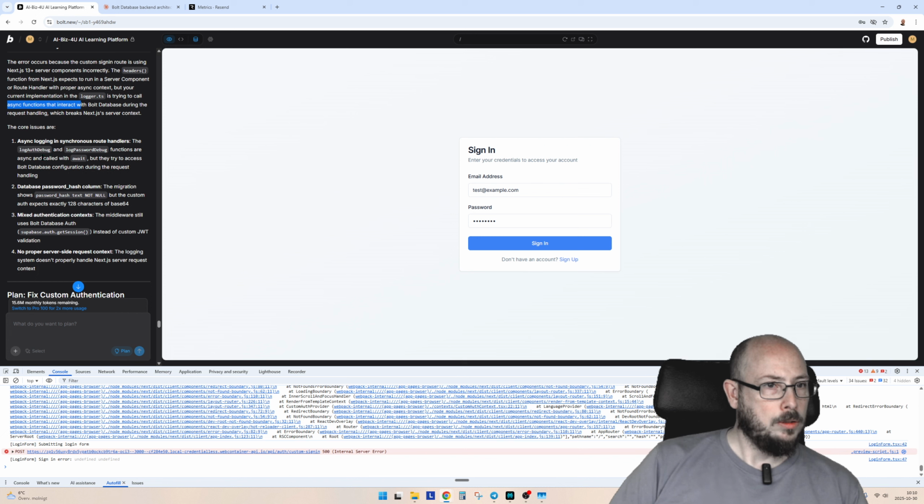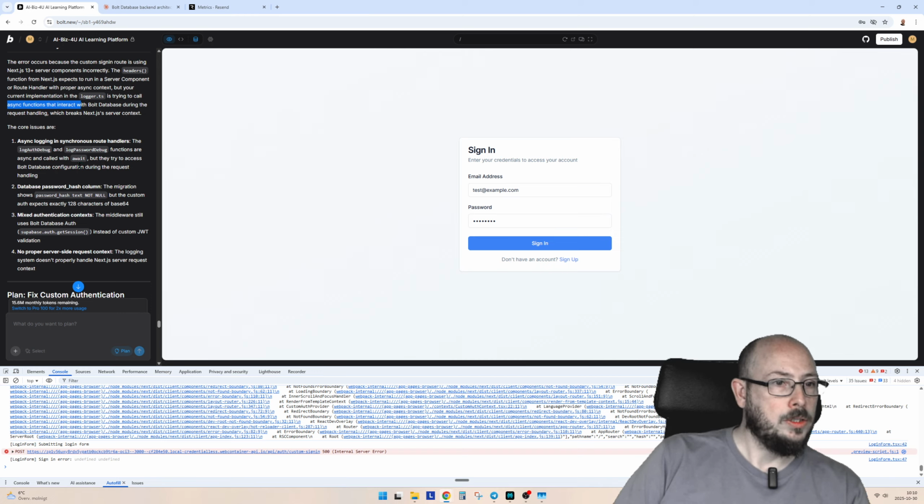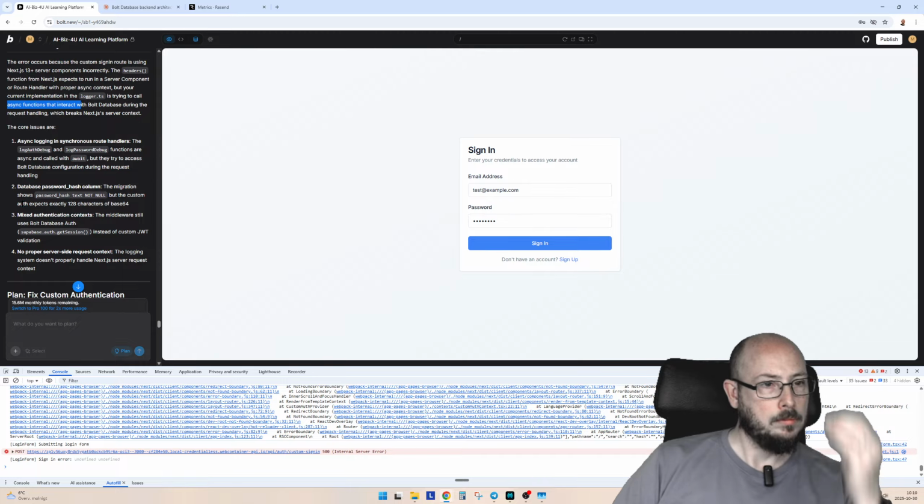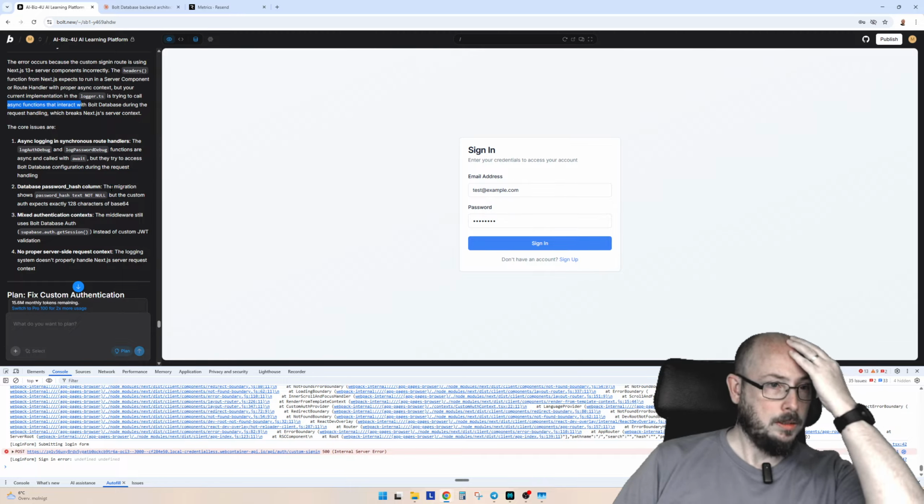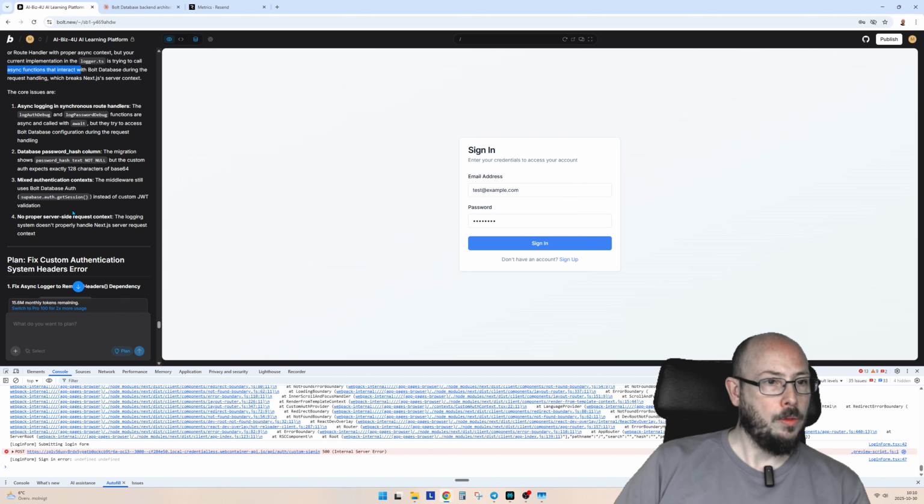Async logging in synchronous route handlers. The log out debug and log password debug functions are async and called with await, but they try to access Bolt database configuration during the request handling. Database password hash column. Mixed authentication context. Middleware still uses Bolt database Auth instead of custom. But it's been through this before.